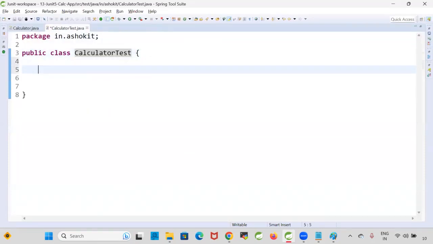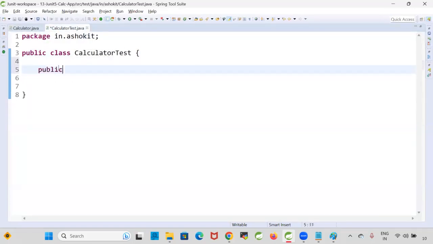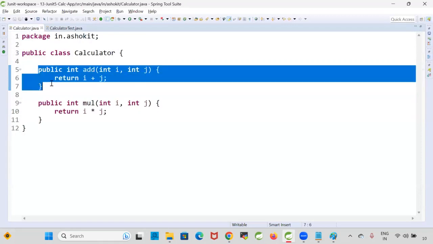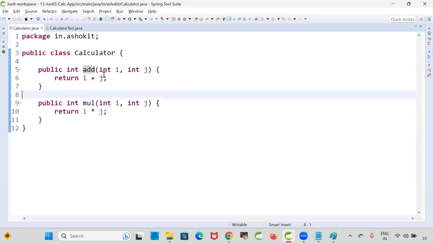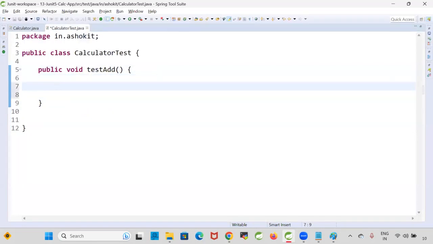Now inside this, first I want to test the add method. So we are going to write public void testAdd. That means this is used for testing the add method. Inside this method, I should write the logic to test this method's behavior. What is this method doing? Sum of two numbers. This method takes two numbers and gives the sum as output. Now I want to call that method and test it.